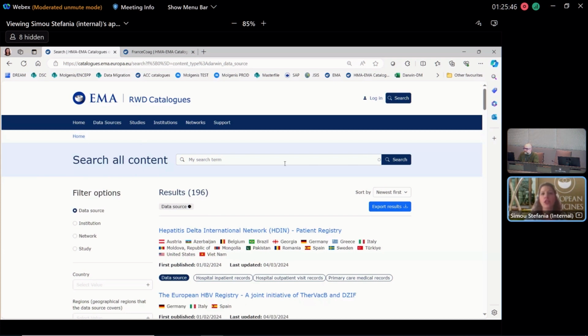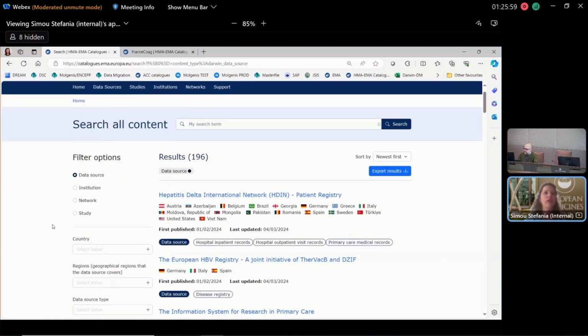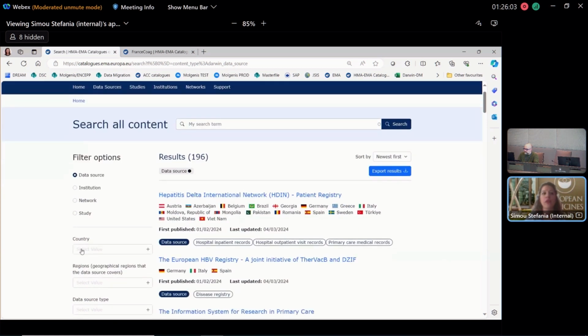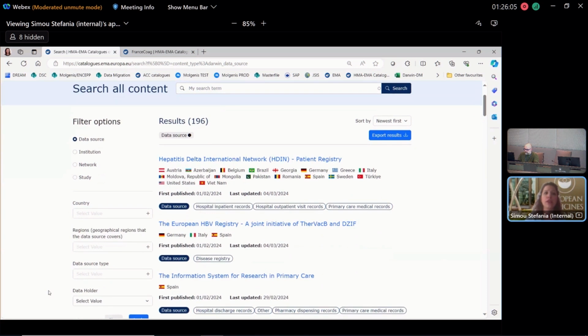Also, here at the top, we have the search bar. So if we type anything here, it will look into all these records and all their content, and it will return back the results. However, if you know what you're looking for exactly, you can further refine it using these filters on the left. So, for example, you can refine the search by data source country or region, by data source type, or look for a specific data holder.